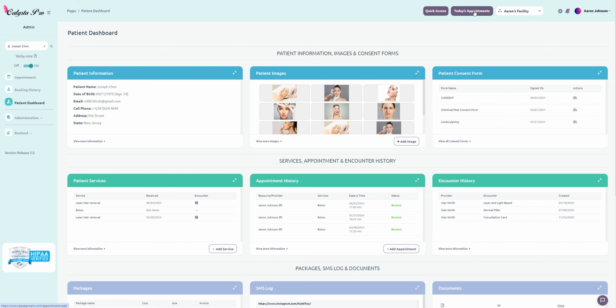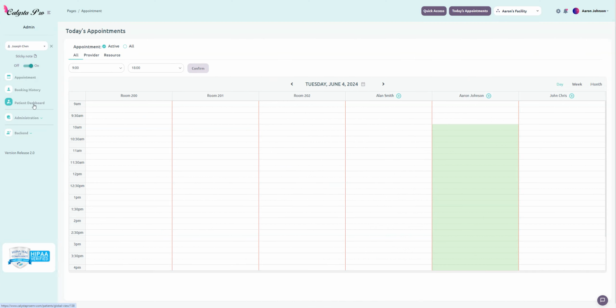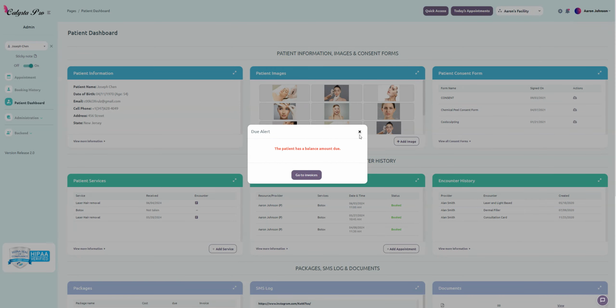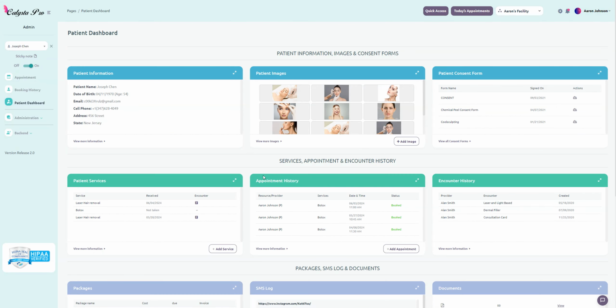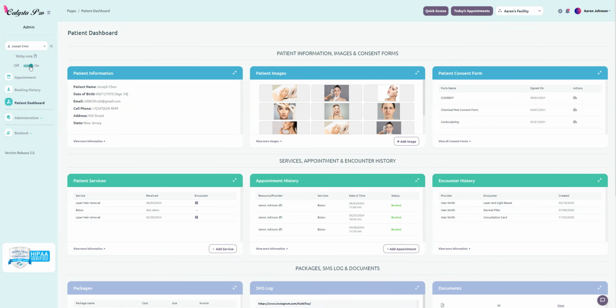So if I leave and go to today's appointment, the sticky note will appear because I'm technically trying to book an appointment. If I go to the dashboard, it's going to pop up again like that. And remember, this is completely optional and you can toggle it off at any time.